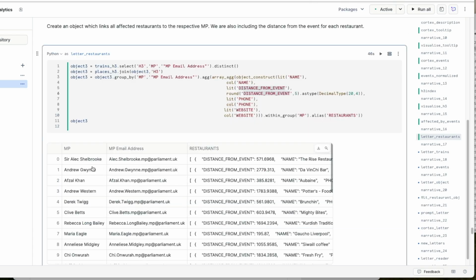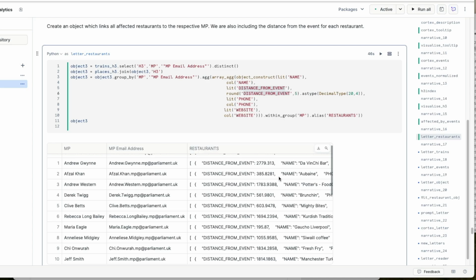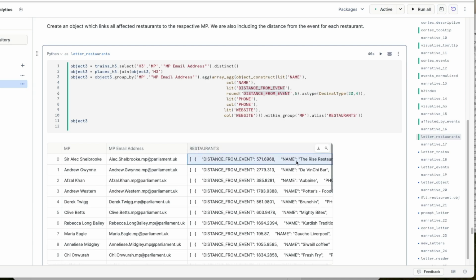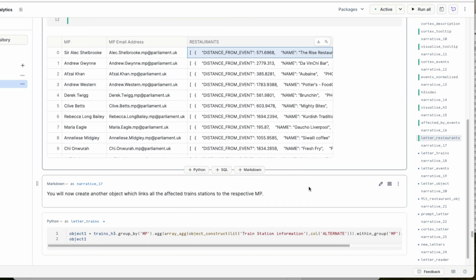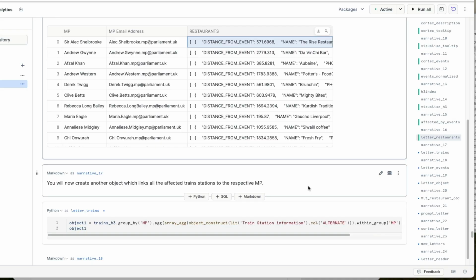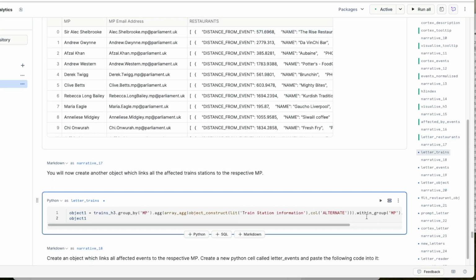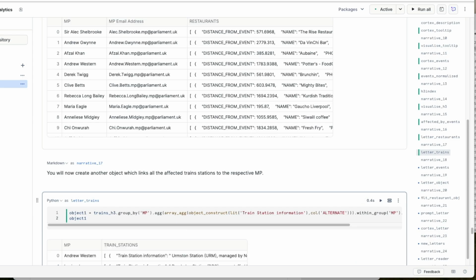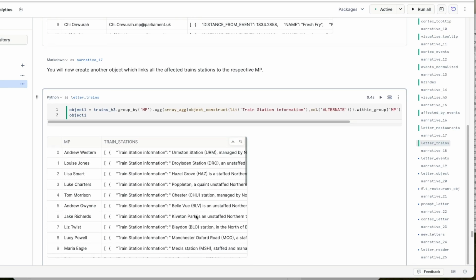Here's our data set. We've got our MP address, and then we've got a JSON record which has the details in here, including the distance from event, as well as the phone number and website further along in that JSON record. So next up, we're going to create another object that links the train stations, which are impacted by these events, to the relevant MP, which we've got here.